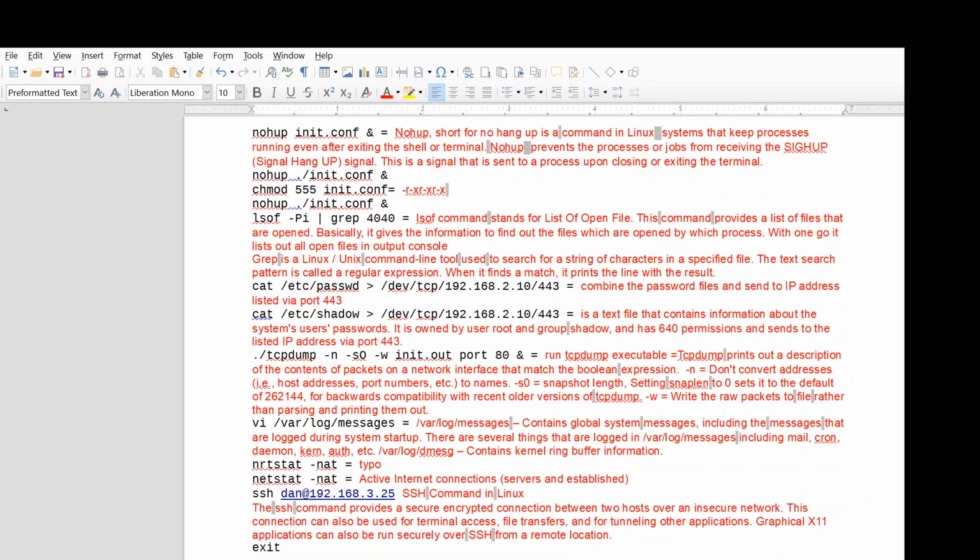Let's see, make sure I'm on the same page. Okay, so vi I know is a text editor. So /var/log/messages, it's looking at global messages, including the messages that are logged during system startup.